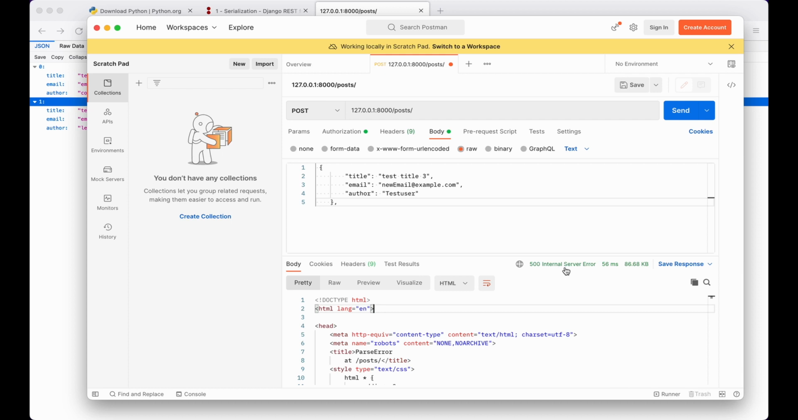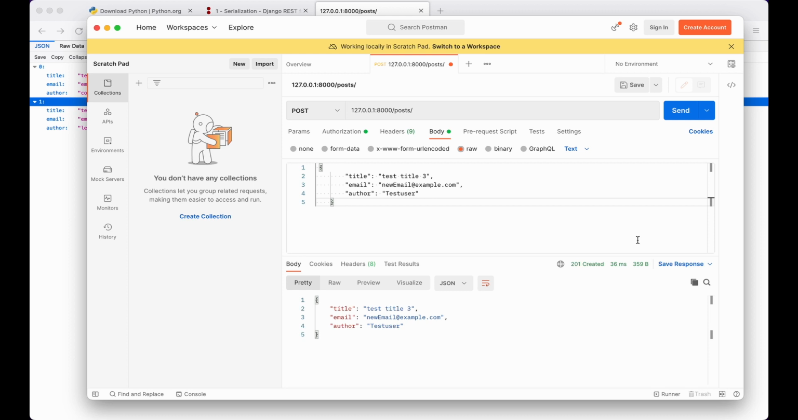It's a 500 internal server error. So let me see if the data is correct here. Oh, I have put a comma here, so let's send this again. And as you see, it says 201 created, so the comma was the problem.